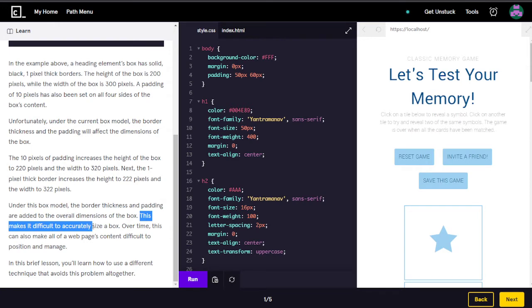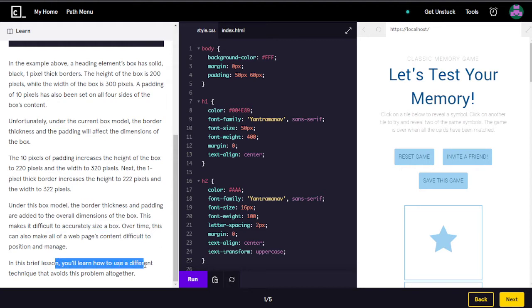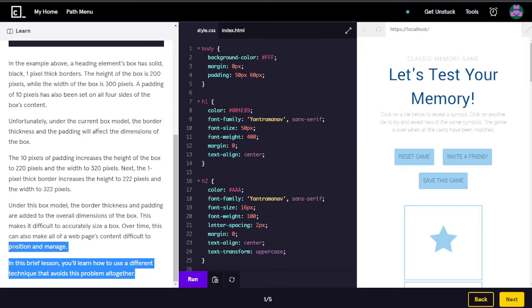This makes it difficult to accurately size a box. Over time, this can also make all of a web page's content difficult to position and manage. In this brief lesson, you will learn how to use a different technique that avoids this problem altogether.